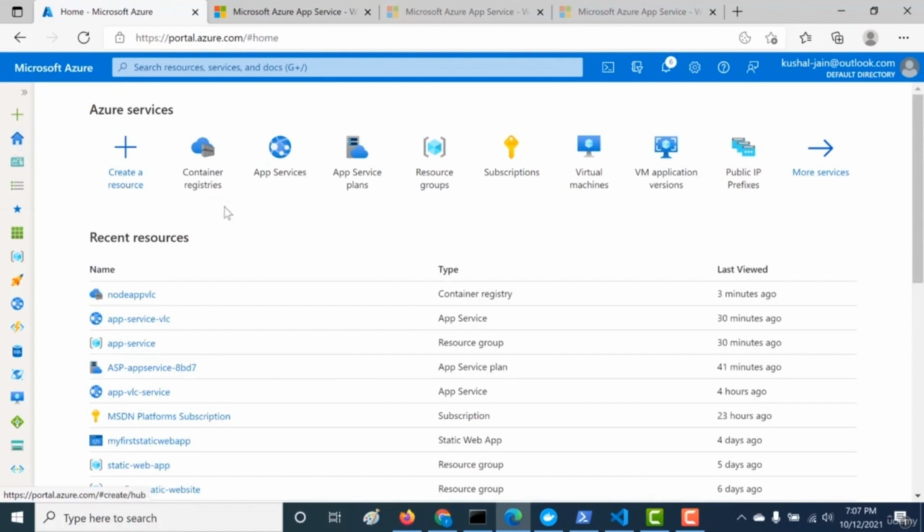Okay, in this particular chapter, we'll do two things. The first thing is we'll create a container registry. And after that, we'll upload an image into this container registry. So the first thing we can do is open a container registry.